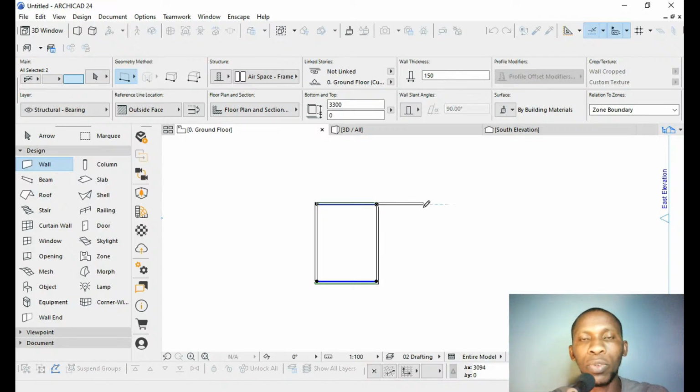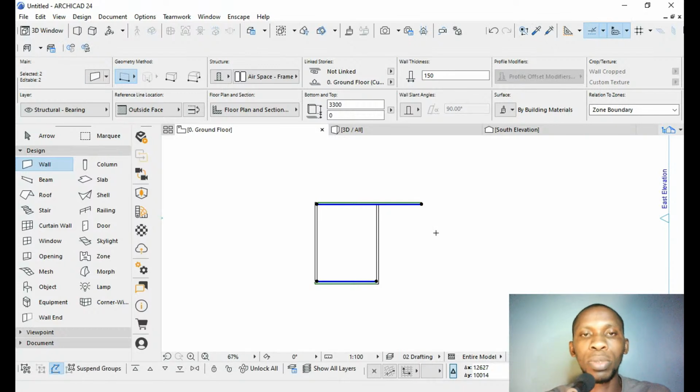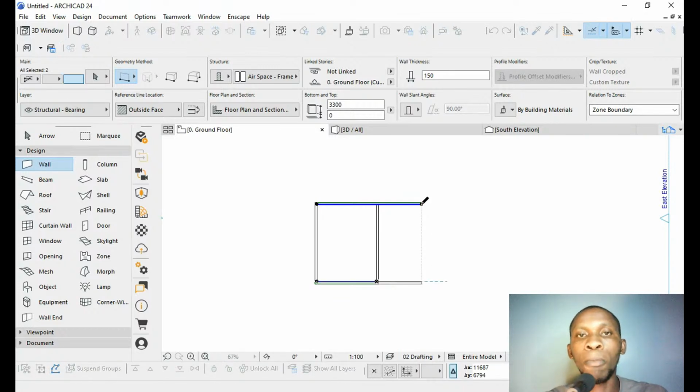We drag it out for about, let's say, 3,000. Shift and arrow, 3,000, then click Enter. So it stops right there. The same thing, you can actually do the same thing for this one, and then align it to this part. Right, so now we have this coming out.